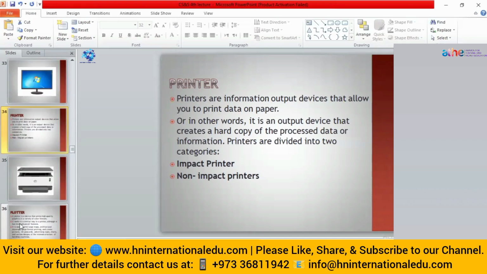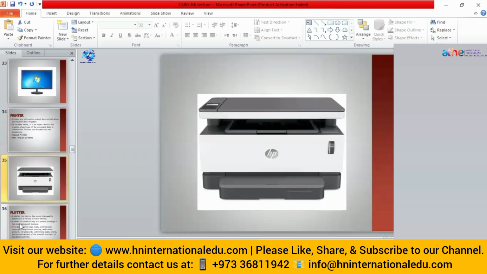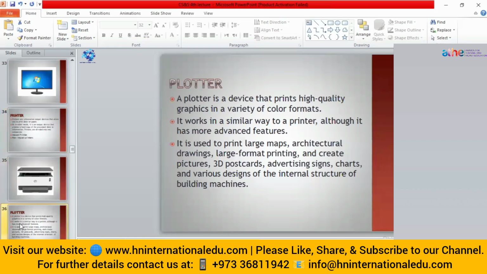But after that, computer scientists developed the non-impact printers that are faster and much more accurate, with fine quality, and they are faster printers like laser printers.